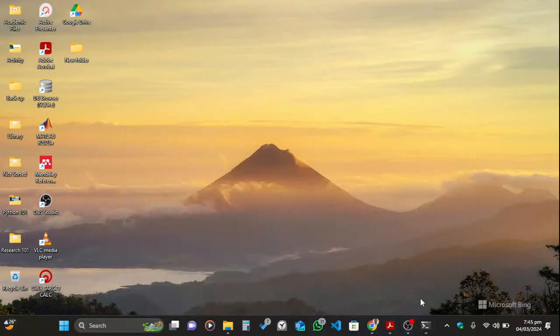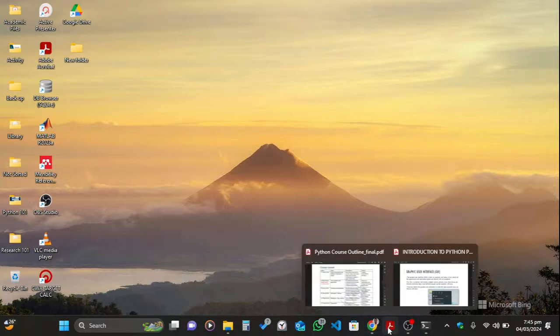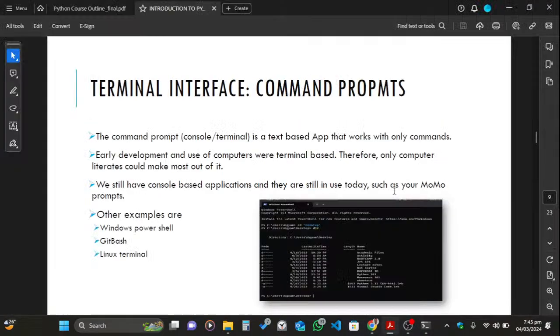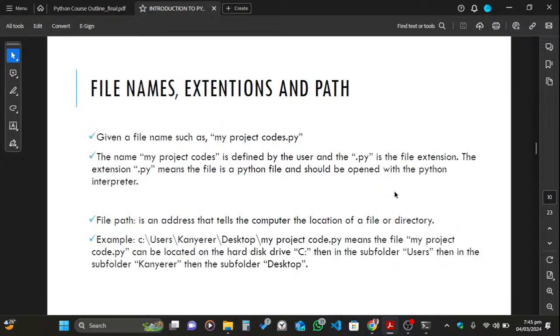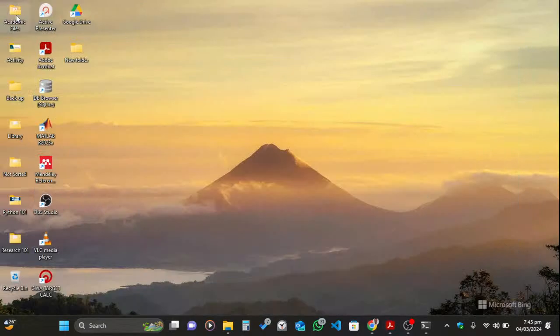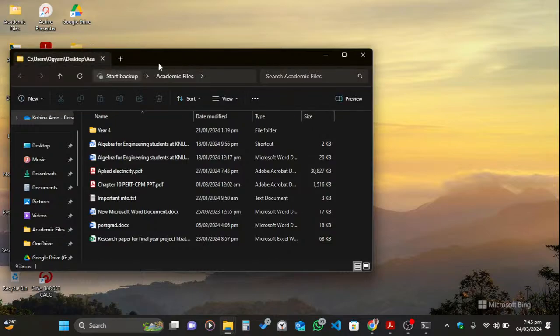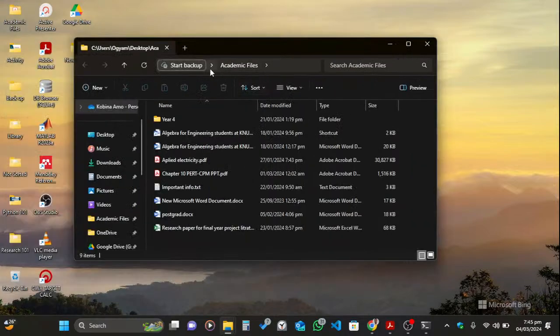So let's go on. Let me talk about, I've spoken much about GUI and command prompt interface, and file names and extensions and paths. Let me explain that in a bit. These are just some fundamentals you need. So when you look up here, you see that thing that pops up, C colon backslash users backslash ojam backslash desktop backslash academic files. We call it file path.